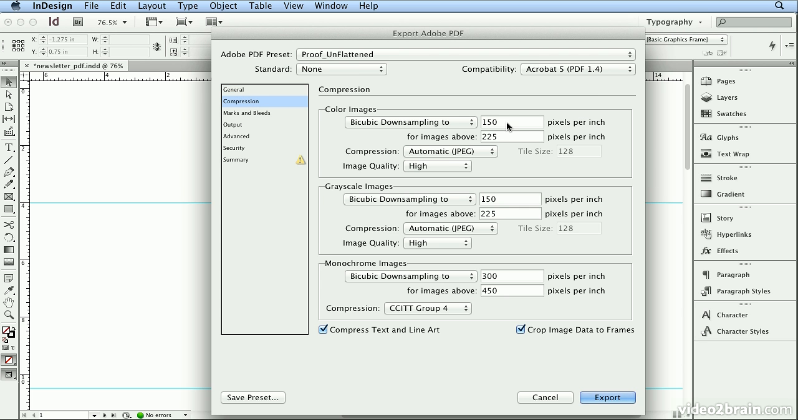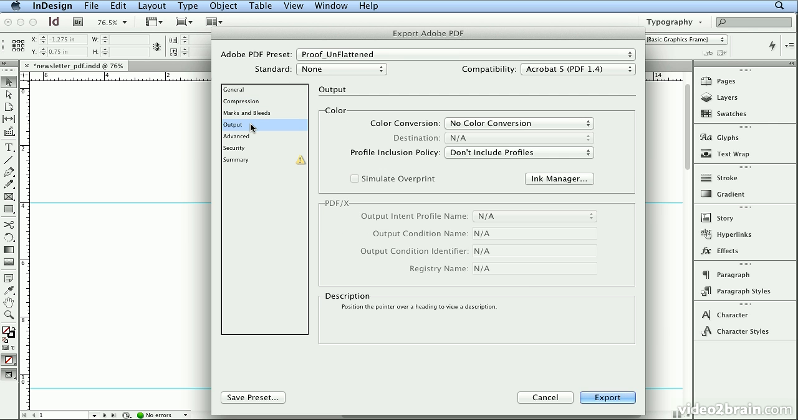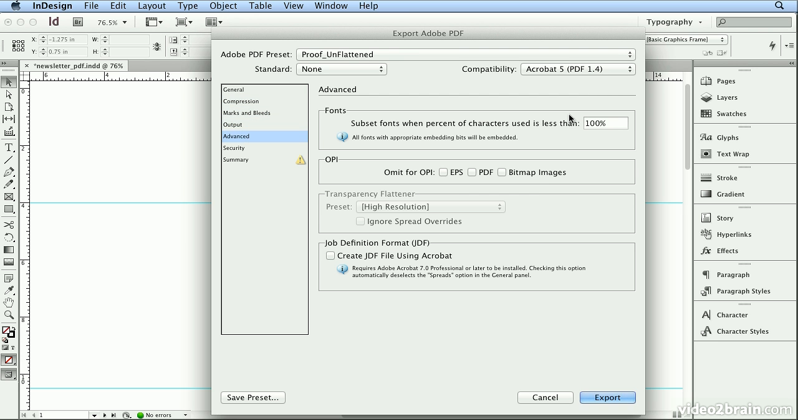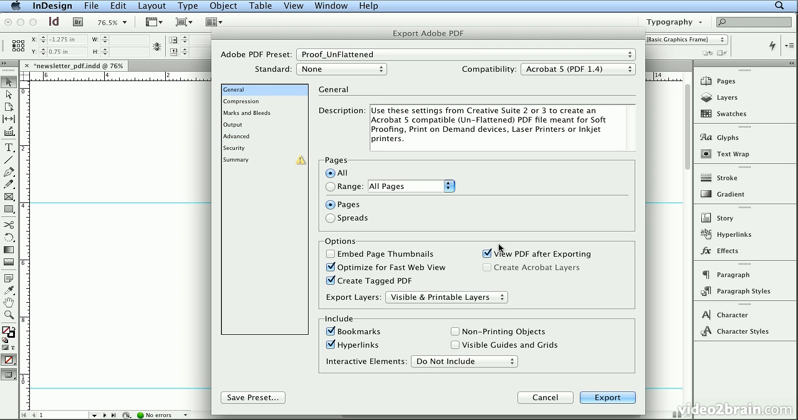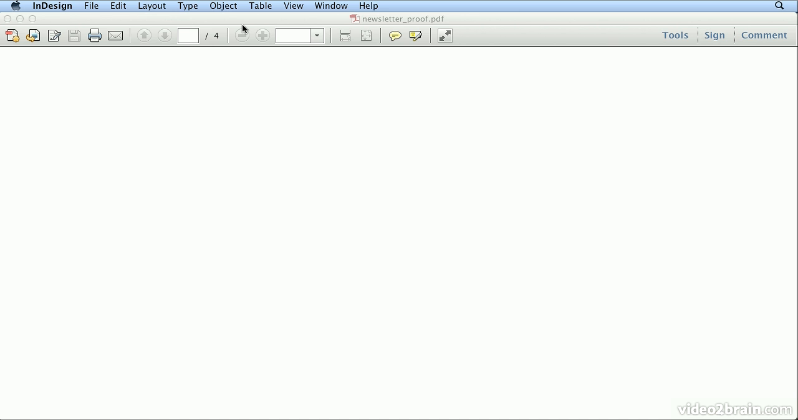In compression, the images go to a high quality, and they're good enough for laser printers between 150 to 225. Anything over 225 pixels per inch is brought down to 150. Anything in between there, it leaves alone. There's no marks or bleeds, the color is left alone, and the fonts are included. So if I click back on General, I want to make sure View PDF after exporting is on, and I'll click Export. And there's a little progress bar here as it's building that PDF.